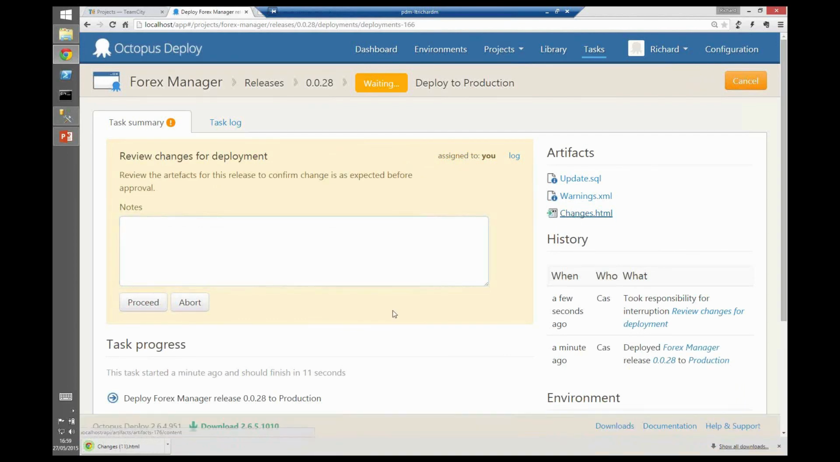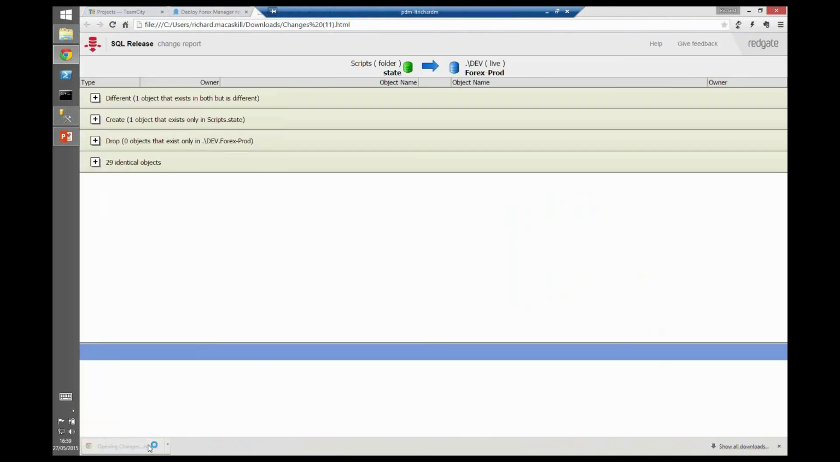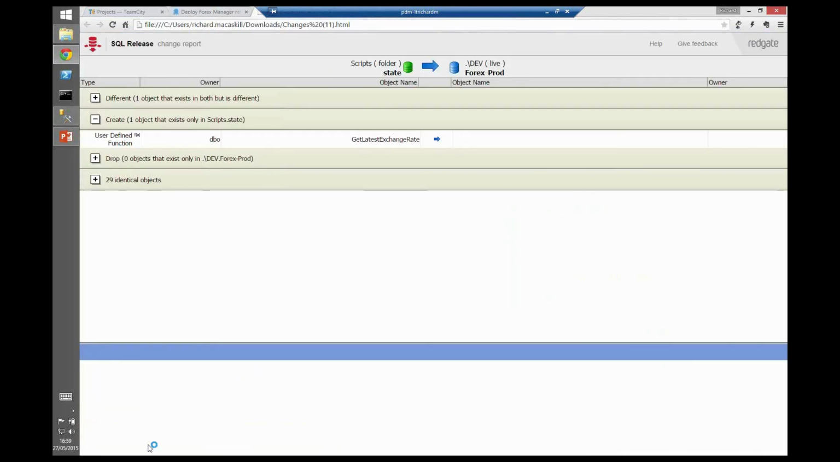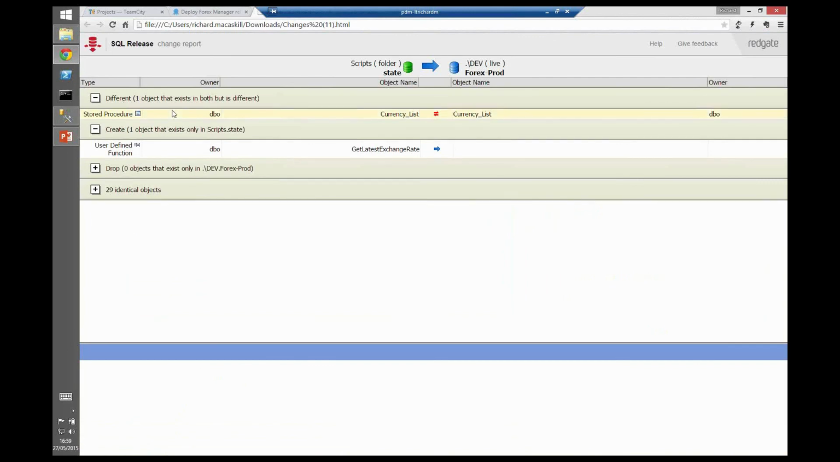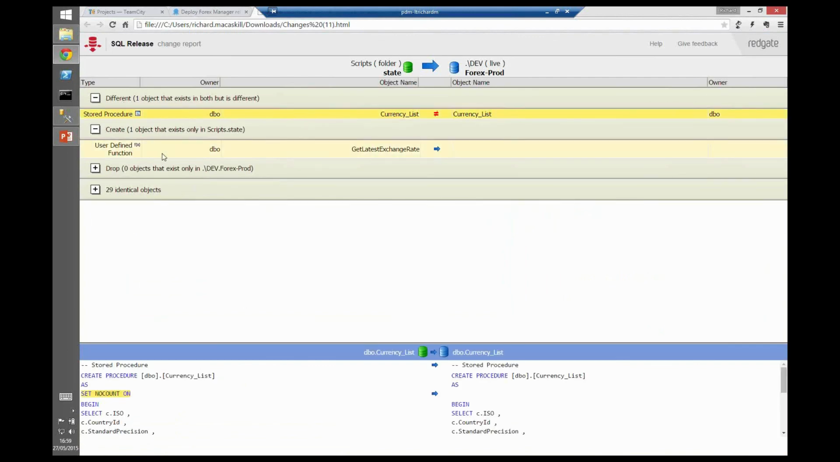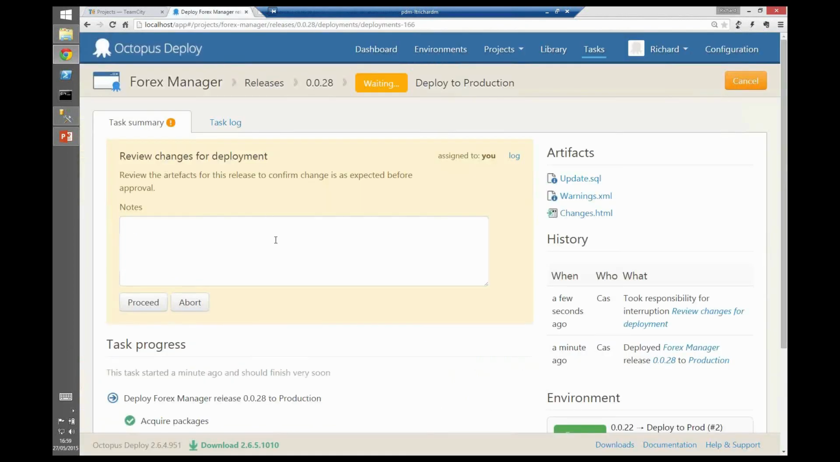So let's just have another look at this changes.html. I'm hoping that's going to be the same. And that is the same change for the stored proc and the new user-defined function. So I'm pretty happy with that. And of course, you insert any other change control requirements, sign off, any other extra things that are particular to your environment, the things that are right for your process and for your business.